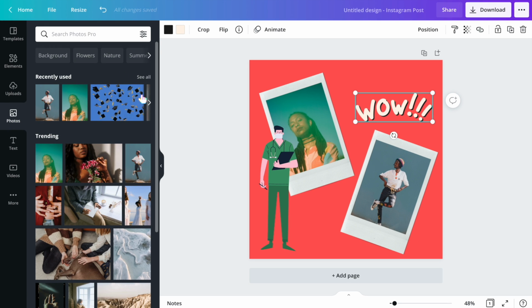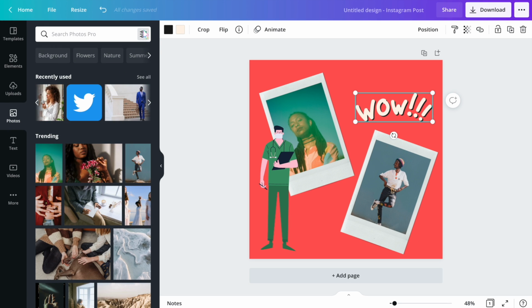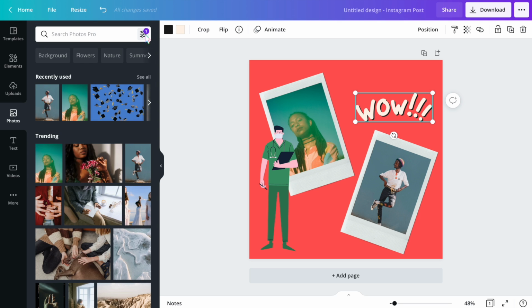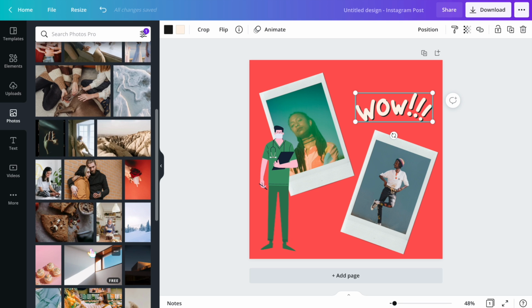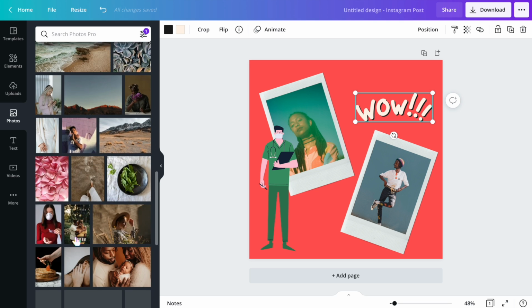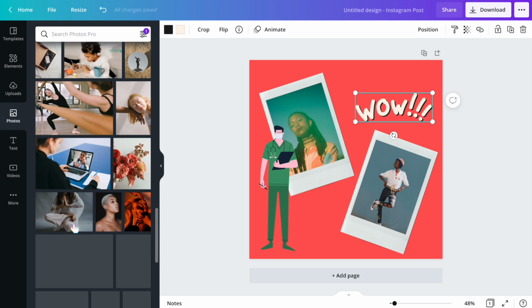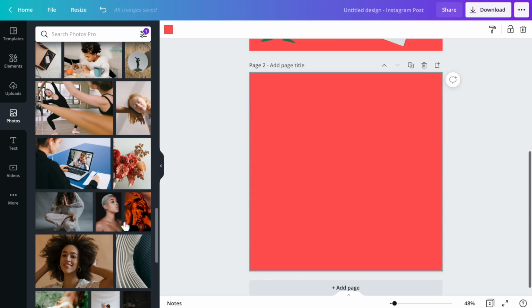For photos, they have tons of photos. This one you can also choose free ones only if you don't have Canva Pro. I didn't have Canva Pro for the longest time, and I was still able to do so many things. So Canva Pro really isn't even that necessary. You have all these photos for free. These are all free photos, without even having Canva Pro. And look at all the amazing things you can do.